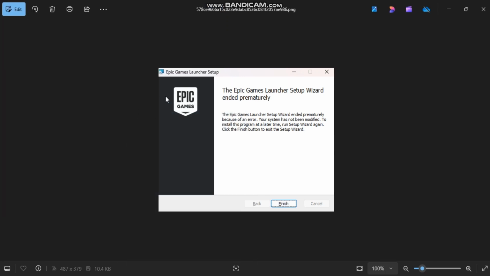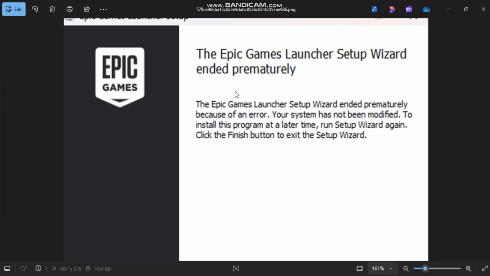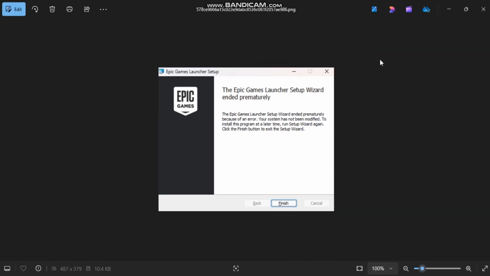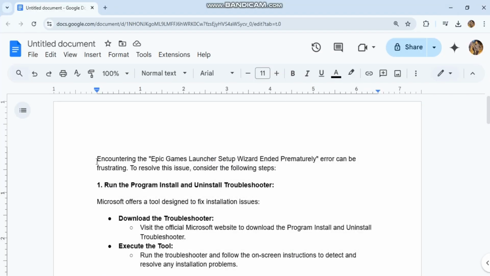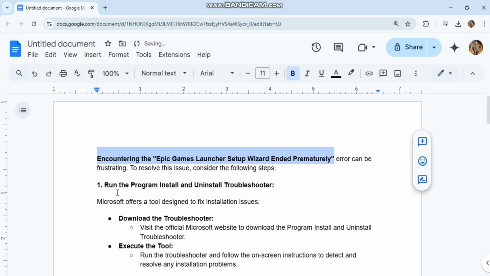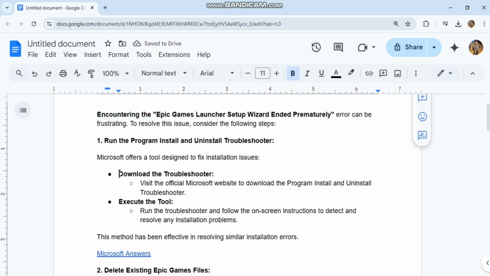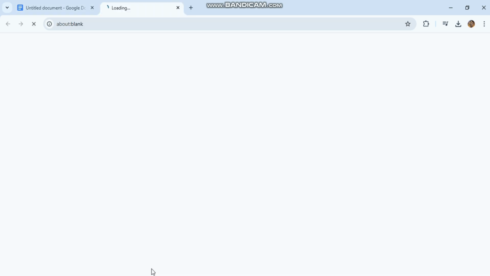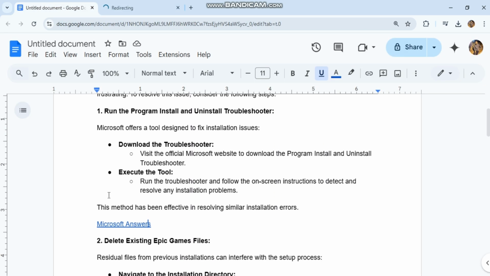can be frustrating. To resolve this issue, consider the following steps. 1. Run the Program Install and Uninstall Troubleshooter. Microsoft offers a tool designed to fix installation issues. Download the troubleshooter. Visit the official Microsoft website to download the Program Install and Uninstall Troubleshooter. Execute the tool. Run the troubleshooter and follow the on-screen instructions to detect and resolve any installation problems. This method has been effective in resolving similar installation errors.